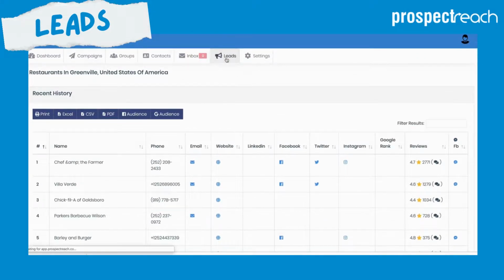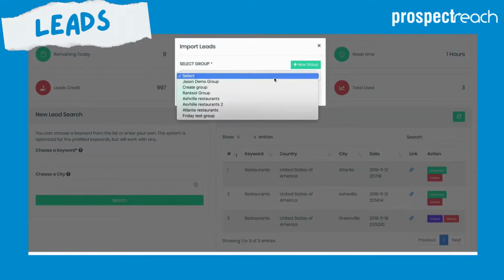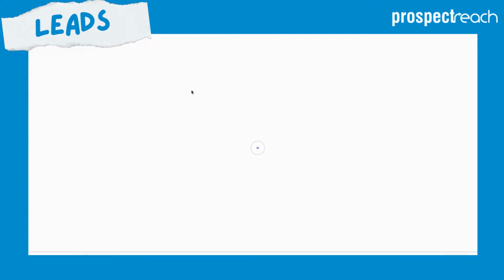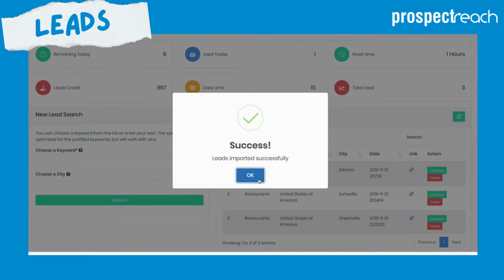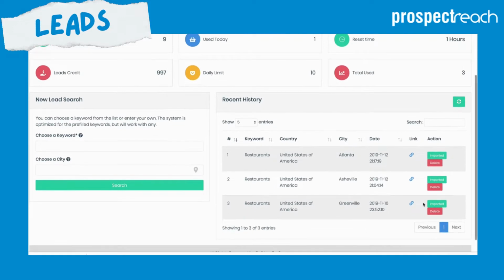So I'm going to go back to my lead section, and for the sake of what we're doing here, I'm going to import these leads into a group, and you'll see this button here that says import. You'll also notice that leads that have already been added to a group say imported, right? So I go here, I can add them to an existing group, or I can create a new one. So I'm going to create a new group. I'm going to call this Greenville Restaurants, and I'm going to hit save just like so. And what the system is doing is adding these leads to this group. So now you'll see that the button says imported.